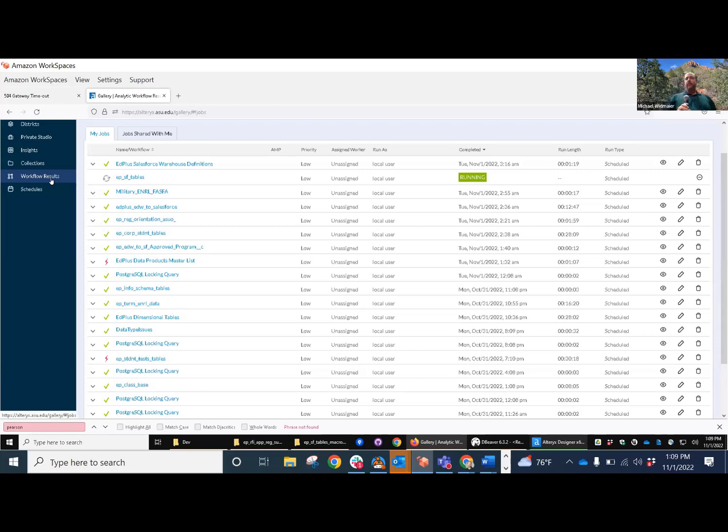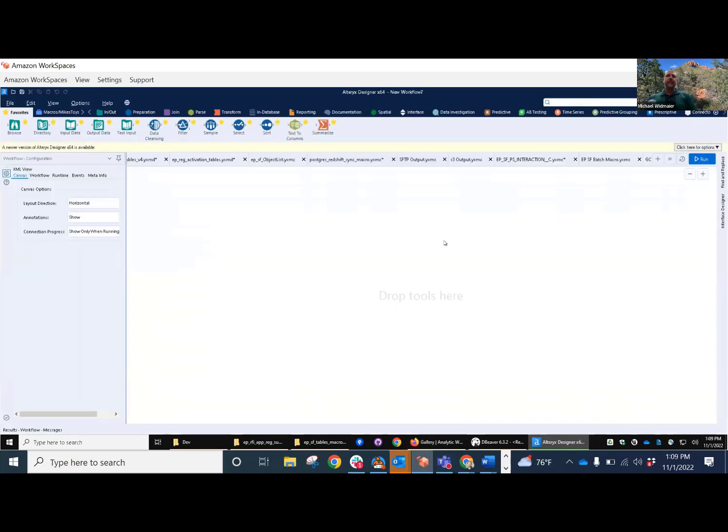And so I'm going to walk you through now real quick how to create a standard macro. So creating macros in Alteryx is actually pretty simple. First thing, all you have to do is create your standard canvas.